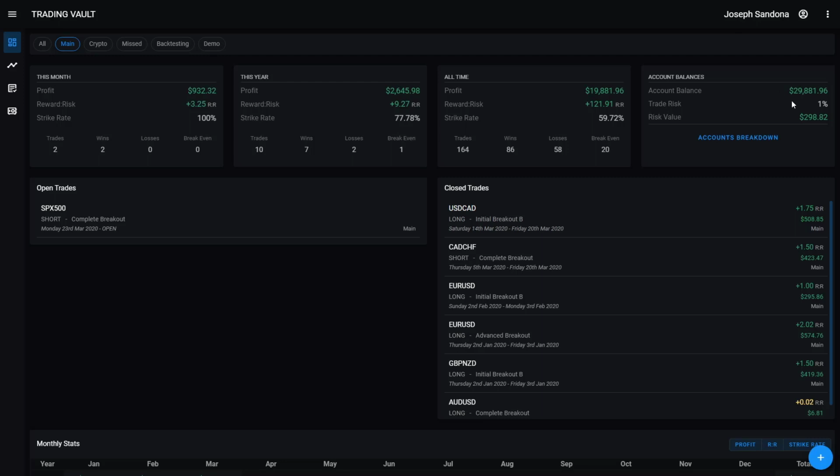The trade risk is currently a hard set value, but in the future we will be changing that so you can set it up based on how you trade, and then the risk value is telling you how much you should be risking per trade based on your account balance and your trade risk. This button here will give you a drop down just to show you all your accounts and what their balances currently are.